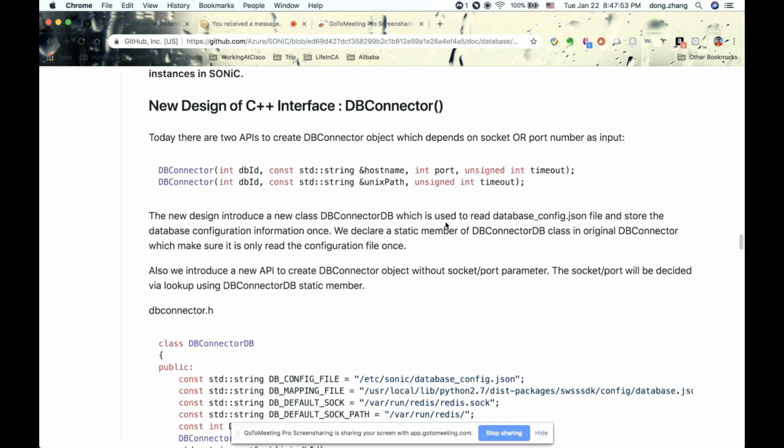For example, for the C++ code, usually we are using this DB connector. Today, we have these two methods. When we try to connect to the database, we give the database name, the database ID, and the host name, or the Unix socket.